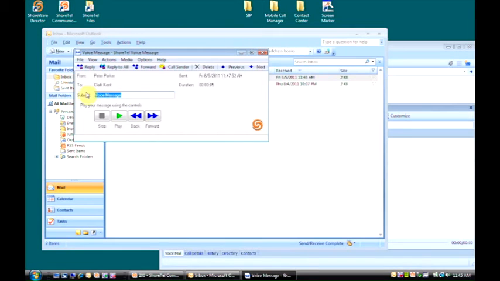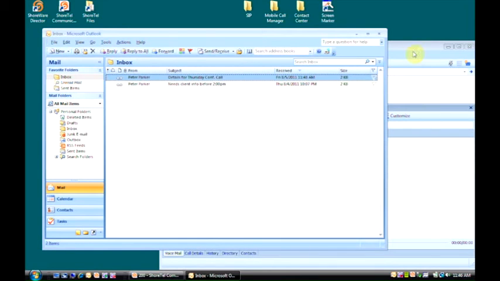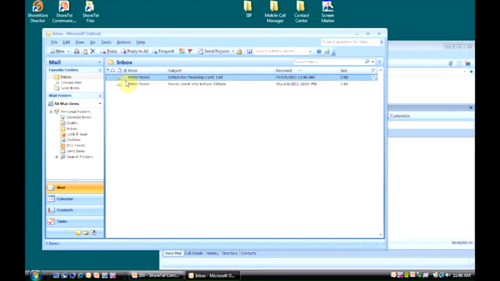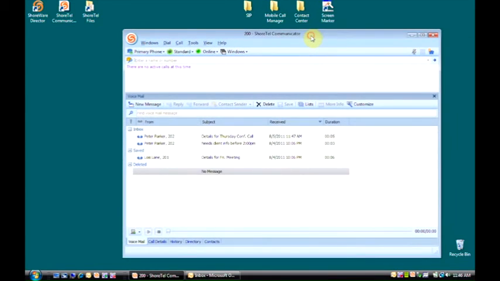I can change that. Details for Thursday conference call. I can save that. I can close that. I can delete that. I can move that. There it is. I've changed the subject, and back over here it's changed over here. Again, I'm literally voice enabling the tools on your desktop. If you like to work in the ShoreTel Communicator tool, great. If you'd rather handle all of your dials and messages here in Outlook, that's fine as well. I can dial by name in either place. I can manage my voicemail in either place as well.